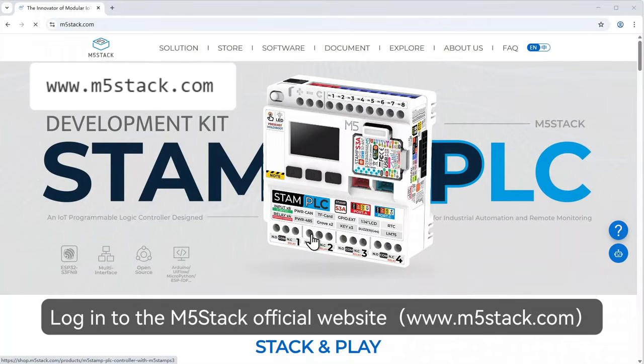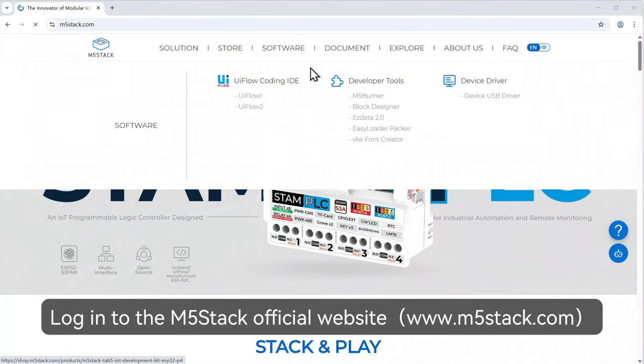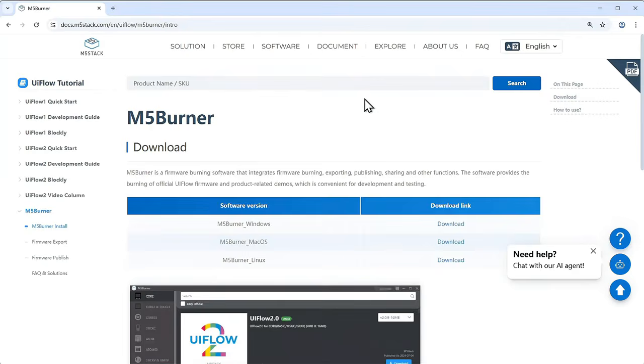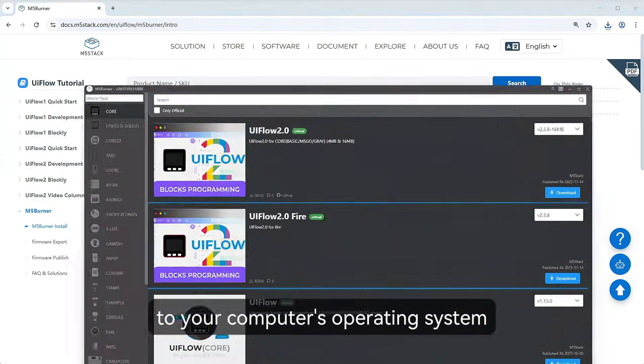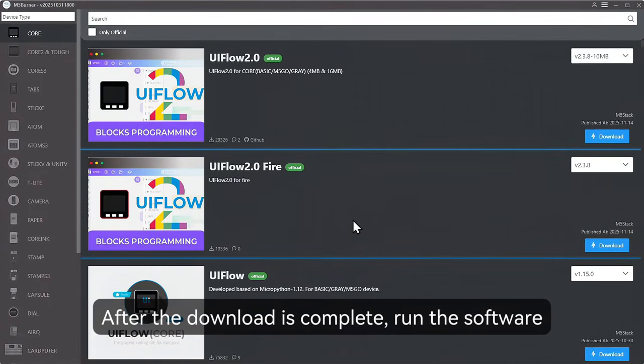Log in to the M5Stack official website. Click on M5Burner in the navigation bar. Download the M5Burner version corresponding to your computer's operating system. After the download is complete, run the software.